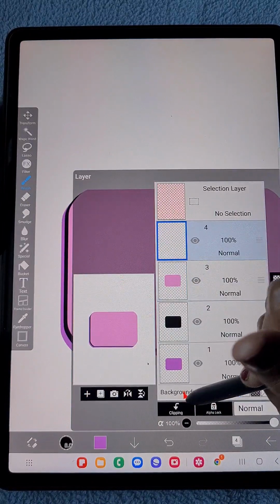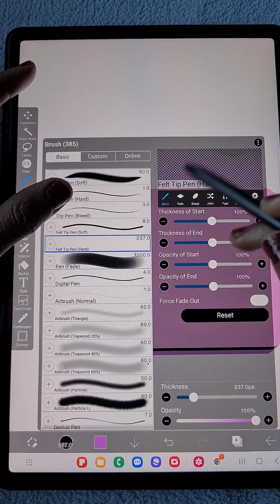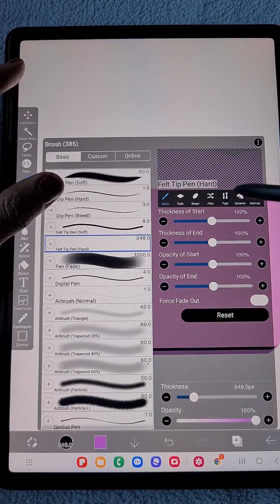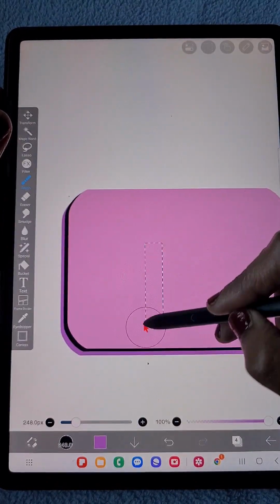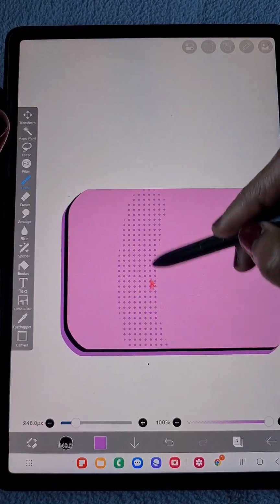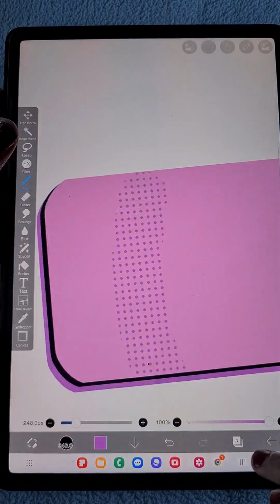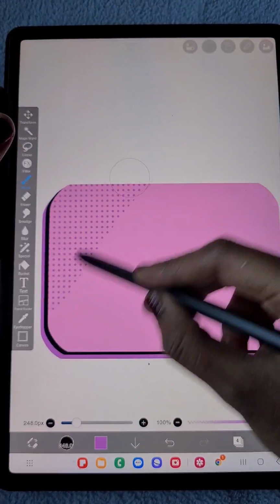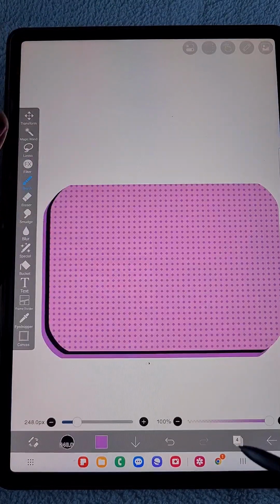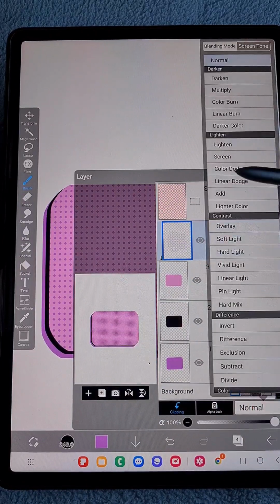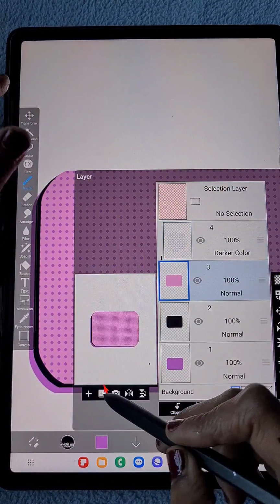And right now, first I'm going to concentrate on the first rectangle. I'm going to add all the details on the first rectangle, and step by step I will go to the other rectangles. So here I'm using the pixel art 4:2 texture pattern on the felt tip pen brush type option. I want to add this texture detail to my rectangle. So using a clipping layer, I added this, and I'm changing the layer blending mode to dark color. So my first texture is ready.